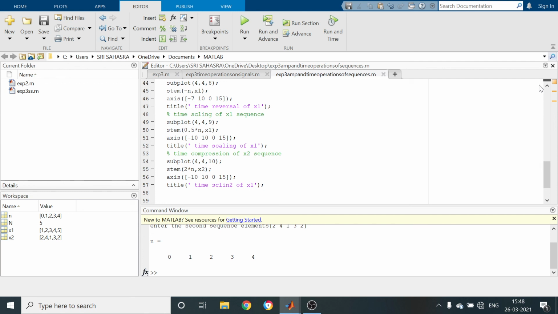So by this experiment we can conclude that we can perform both amplitude and time operations by using MATLAB software easily, by using standard commands or by using mathematical operations.